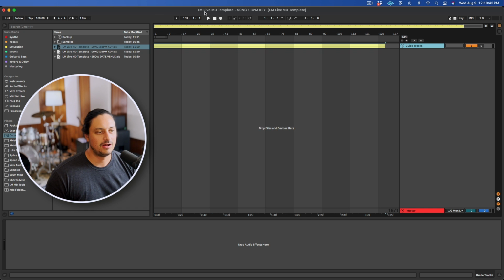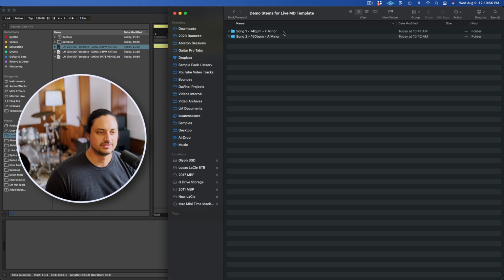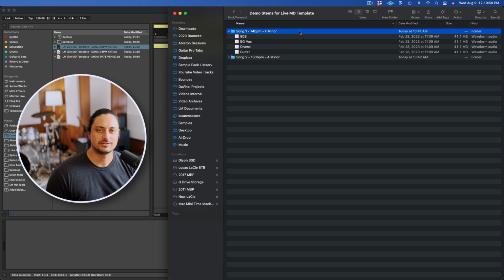So right now I'm on the song 1 BPM key, so I haven't labeled this obviously. For the purpose of this video, I'm not going to, but this is for you to label for your own songs. So these are my demo stems, and if you're printing down stems for your own projects, you have plenty of control over how you do this.